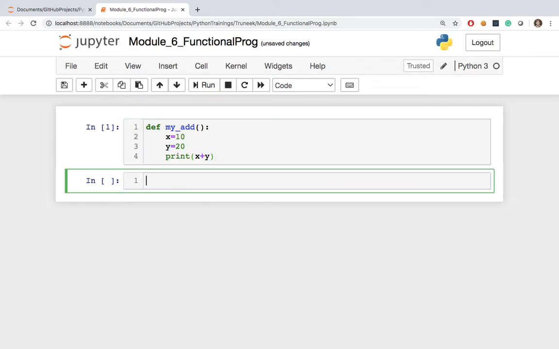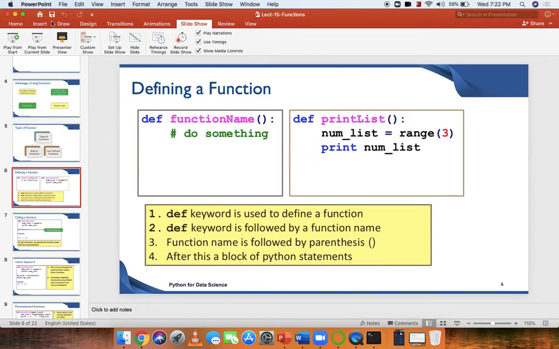Now I have defined my function, but I have only defined it, I have not executed it. In other words, we have not called that function. This piece of code is lying somewhere in memory. Until you call it, or say that you need that function, it will not get loaded into memory and will not get executed. It resides somewhere in memory with the implementation to be followed. So this is how we define a function.